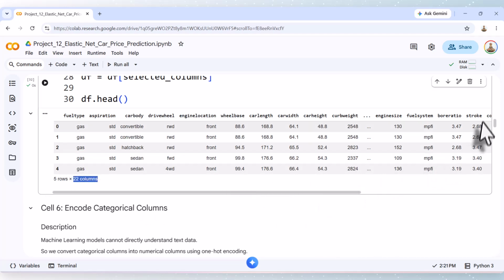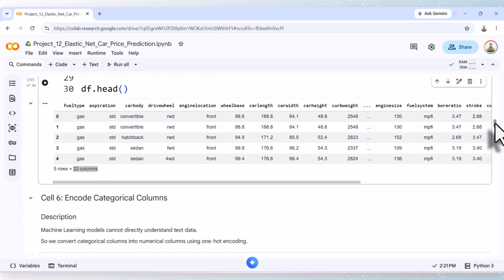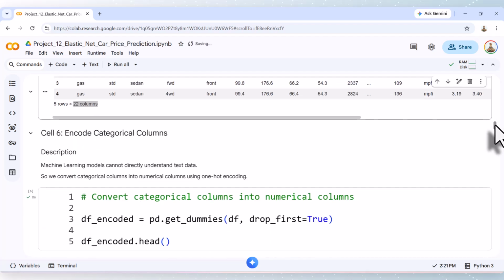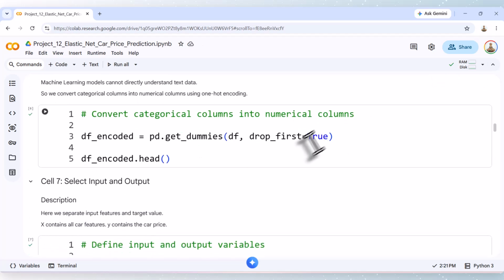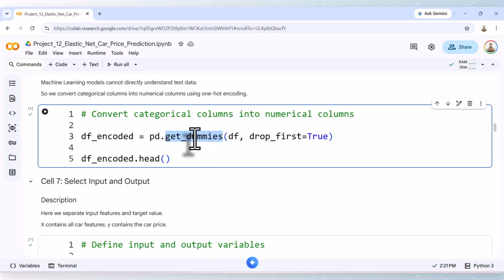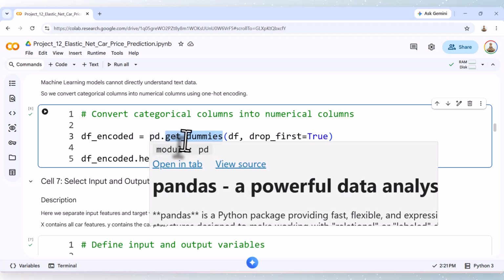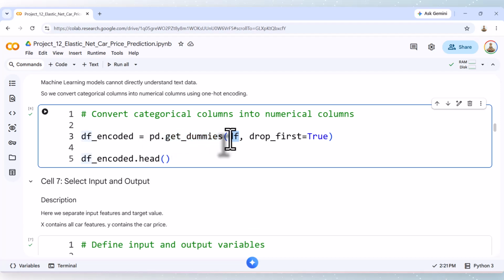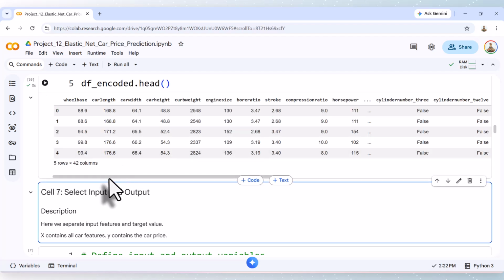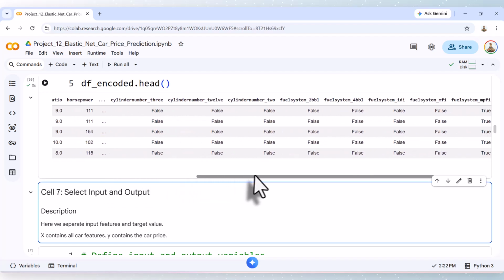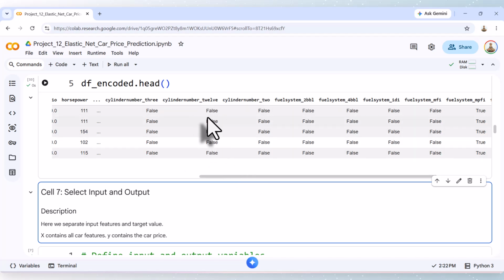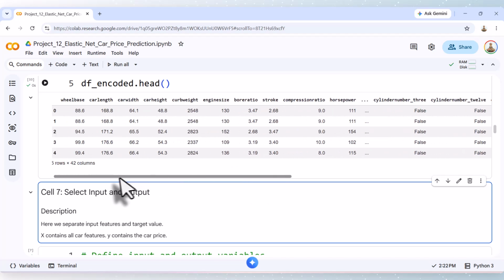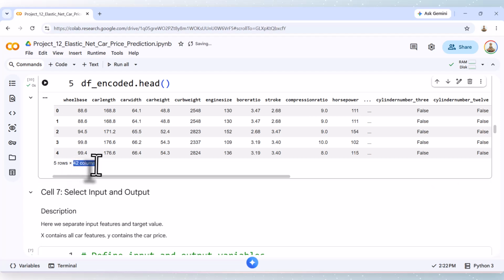Now in this dataset, some columns are categorical columns. So I want to convert those categorical columns into numerical columns using one hot encoding. For that, I am going to use the pd.get_dummies method. I pass the data frame, then store the result in df_encoded. I am just displaying the top 5 records from the df_encoded data frame. Now you can see that all the Boolean columns are converted through the one hot encoding. Out of this, in total we got 42 columns.